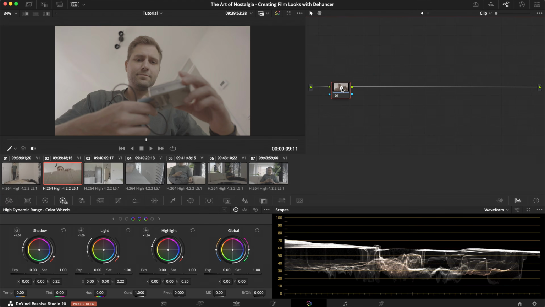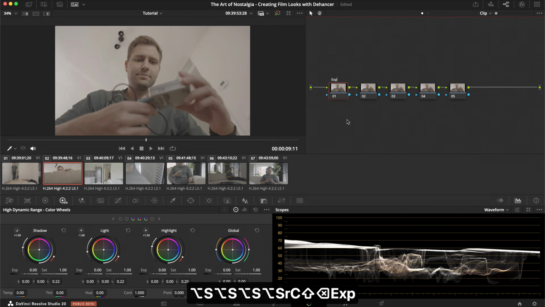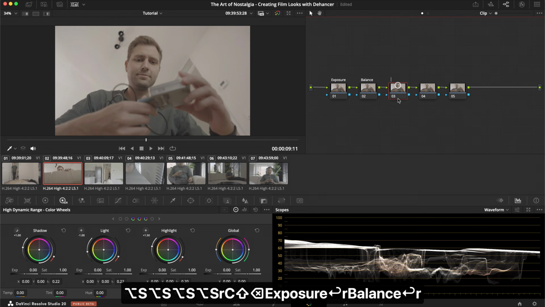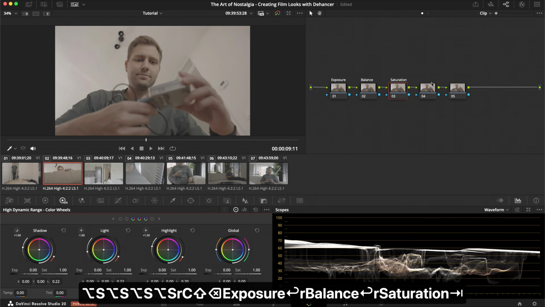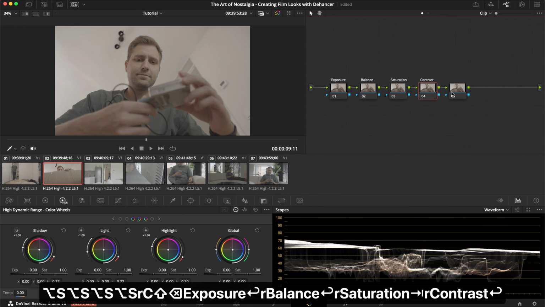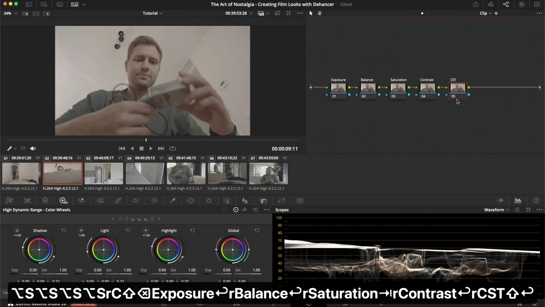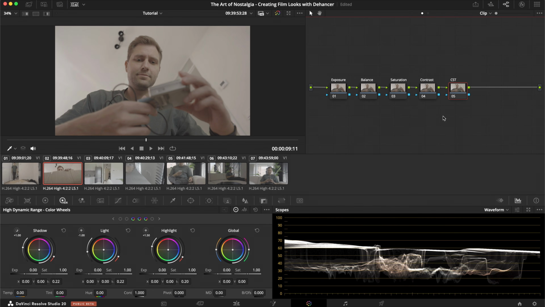You can't do everything in the Dehancer tool itself, but I just find that these steps make it easier to adjust things along the way. So first of all, I'm going to make a couple of notes here. So we're going to make, I think, 5 notes. The first one is going to be my exposure. Second one is going to be my balance. Then I'm going to have saturation. Then I'm going to have contrast, and then I'm going to have my CST. This is where I convert from S-Log3 that I shot in to Rec 709.